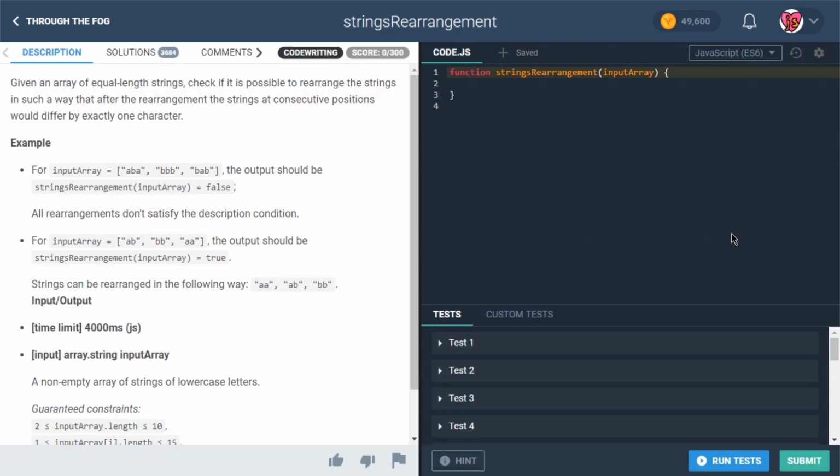Strings rearrangement. So we're given an array of equal length strings. We want to check if it's going to be possible to rearrange these strings in such a way that once we've rearranged them, basically every string in the array will differ by only one character, and exactly one character. The use of the word exactly here is a really important one because it can't be the same string, right? That's an important thing. It has to differ by one.